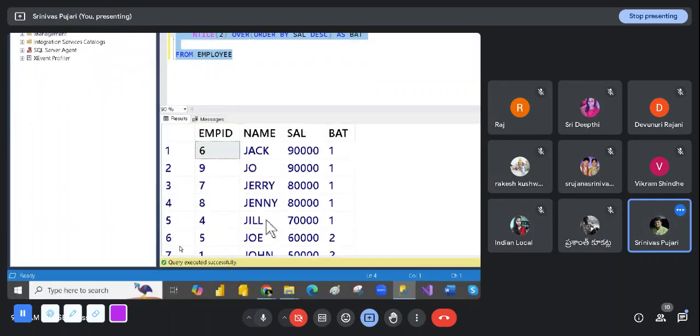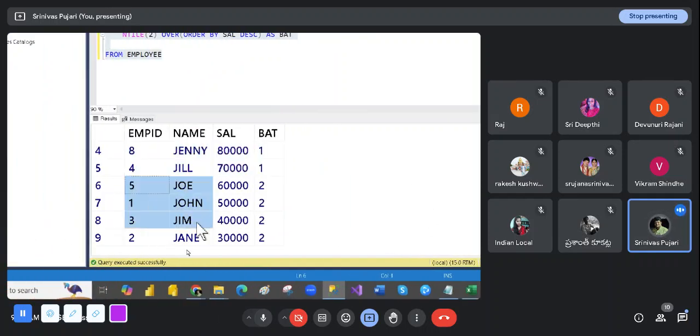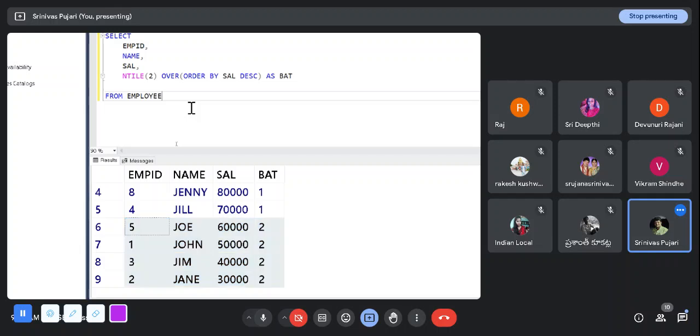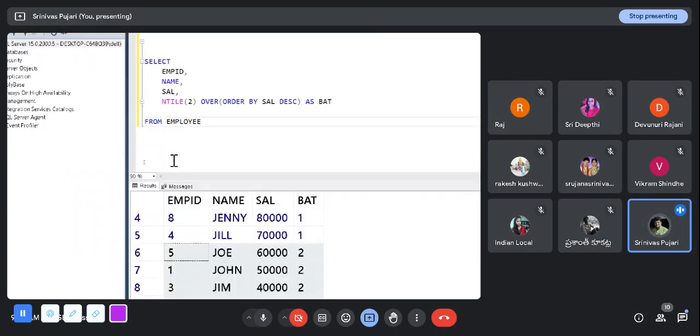So it's divided into two batches. This is batch one till here: 5 records are batch one, and then the next 4 records are batch two. So like this it is divided. Suppose you want to load the first batch into another table, and the second batch into another table, then you divide it like this. Mostly what we do is, if you use departments, you have department-wise batches. You can do the partition by department, and then divide those into batches.